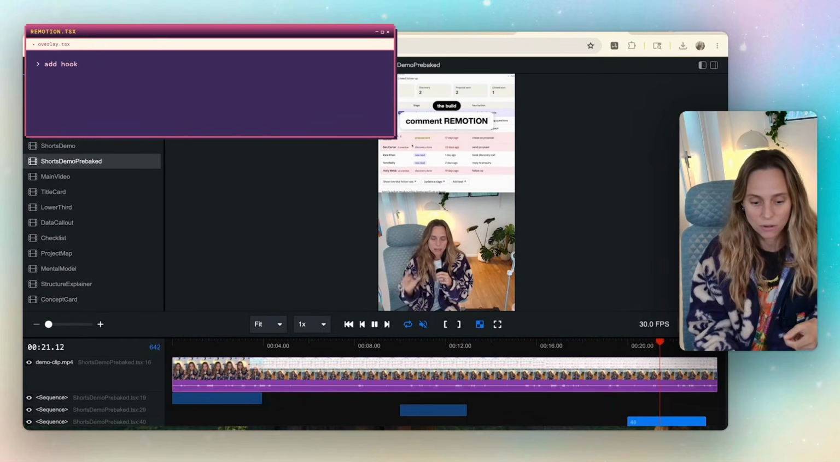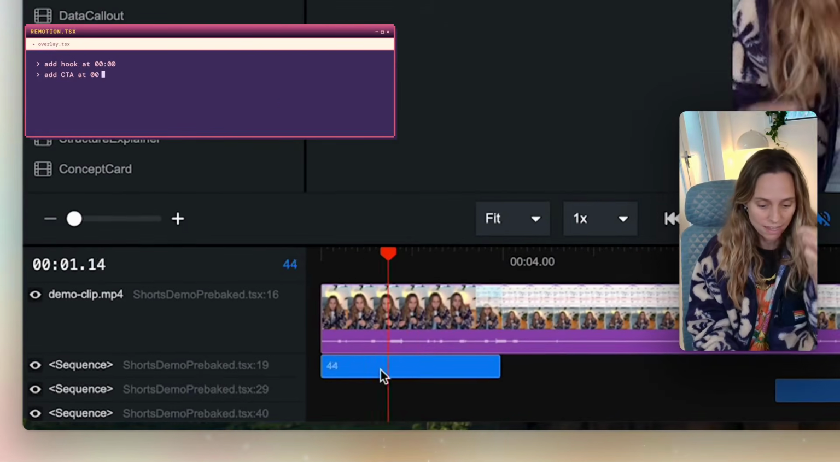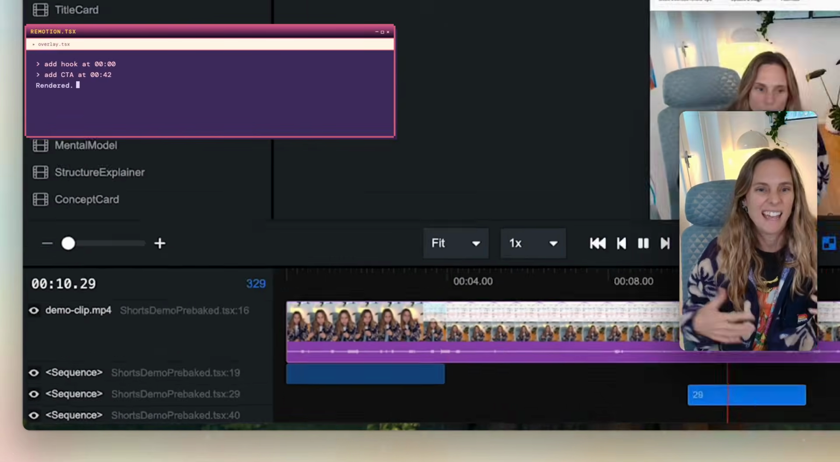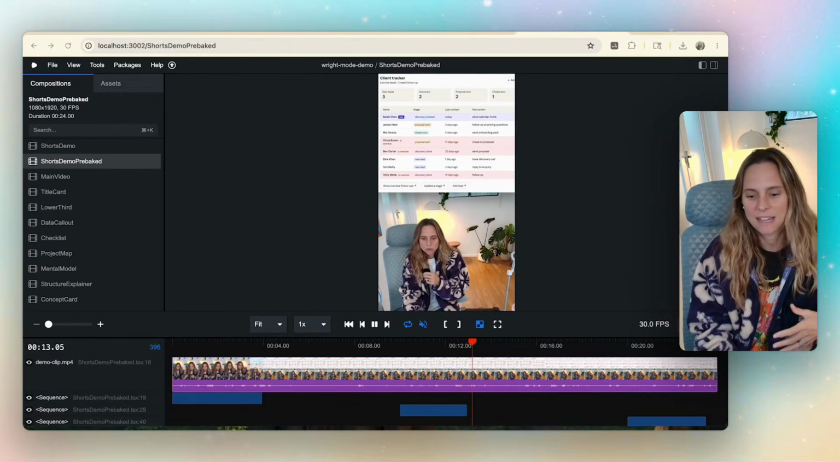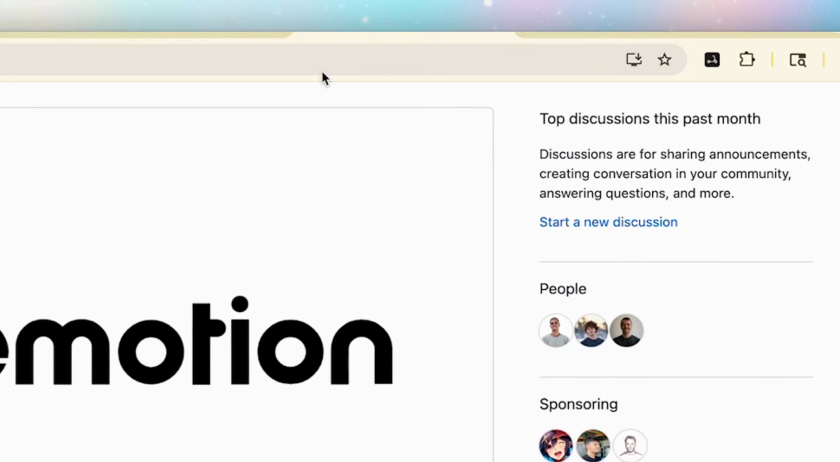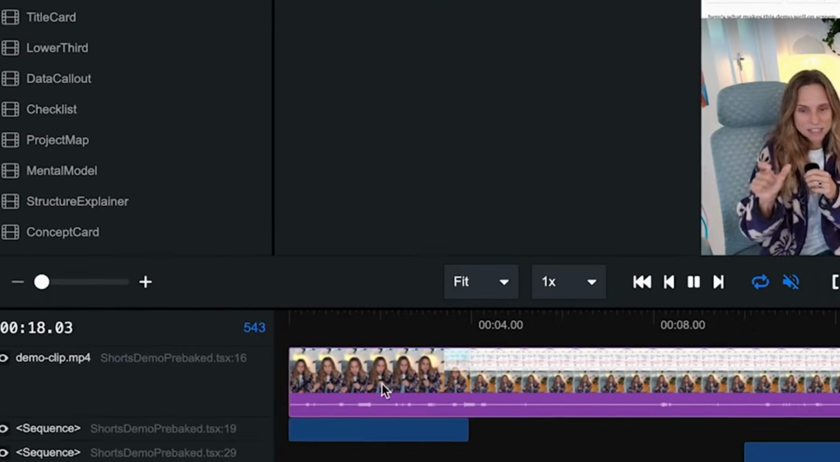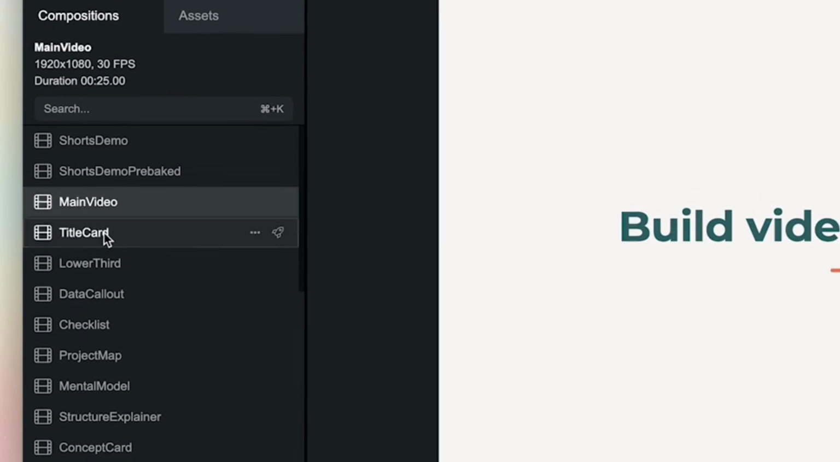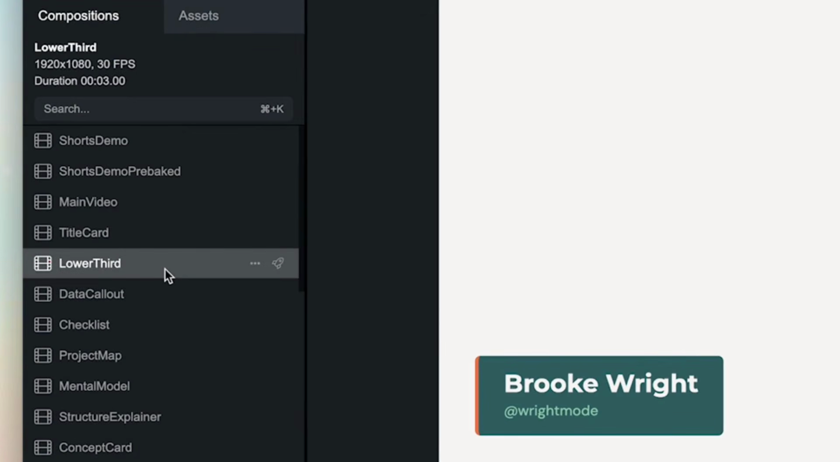So it's not me manually fiddling with this stuff. It then writes the code in Remotion. So all of this is just code. And if you don't know what Remotion is, it's basically just code that sits on top of your videos. So these are all video cards that are just coded.